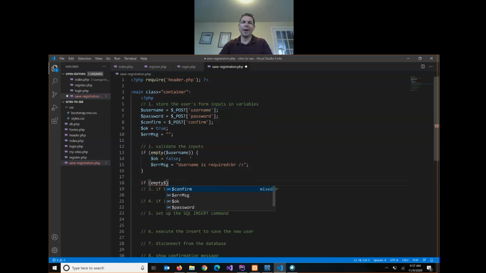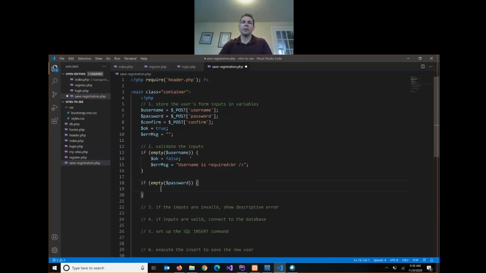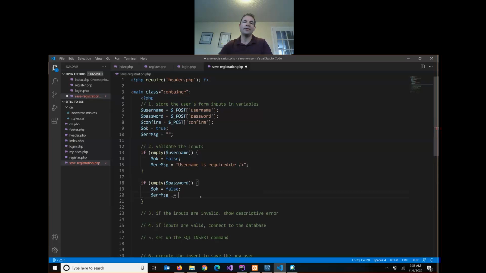I'm going to check if our password variable is empty. And if the user didn't enter a password, again, we're going to set OK to false. This time I'm going to use .=. I want to append on to the error message, because our error message might already say username is required. So now this time I want it to say, we're going to use plus equals, "password is required." And again, we'll append a line break on.